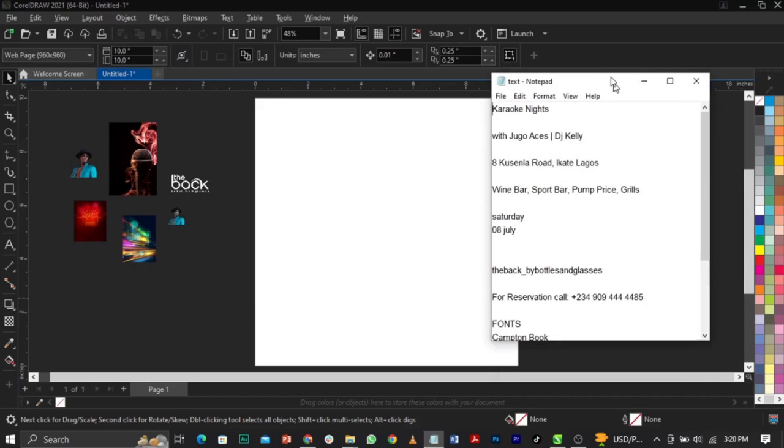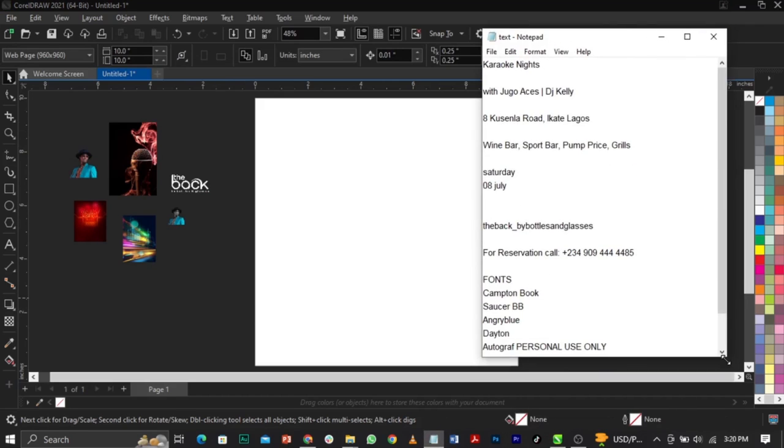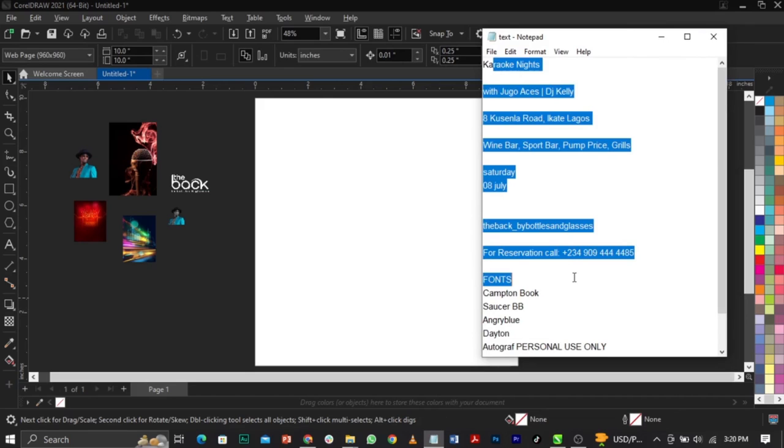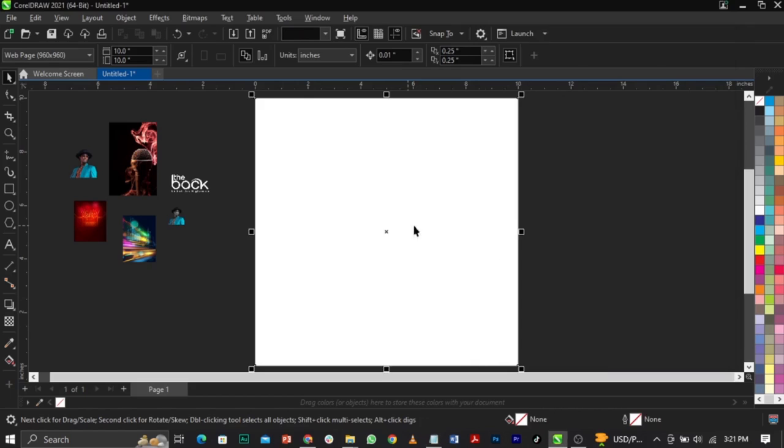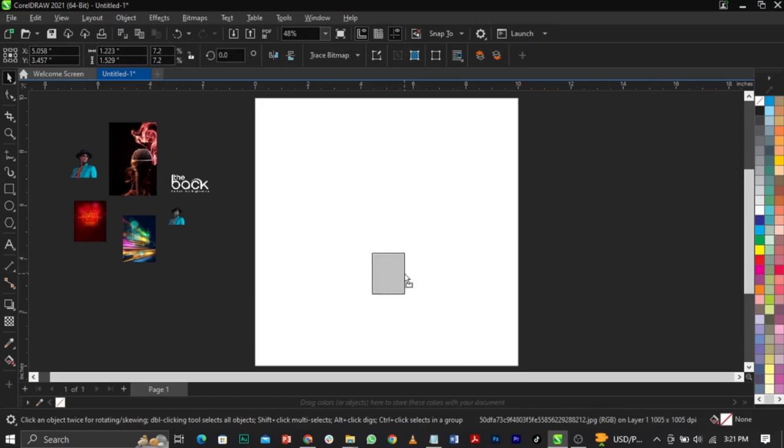This one is the notepad I told you guys that has all the information. These are all the texts. And these are all the names of the fonts. So what we're going to do now is bring in this background.